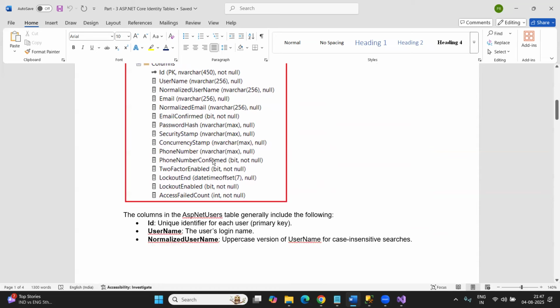Right, this phone number field is very common. Phone number confirm we have also discussed. Two-factor authentication: for example, if your application requires a second factor to authenticate the user, the first factor is the password. So they have to provide the user email and password. Once the password and email ID are correct, then the second factor comes into the picture. That is the OTP. So we need to send an OTP to the registered email ID or to the registered mobile number. And once that OTP is verified, then the user can access the system.